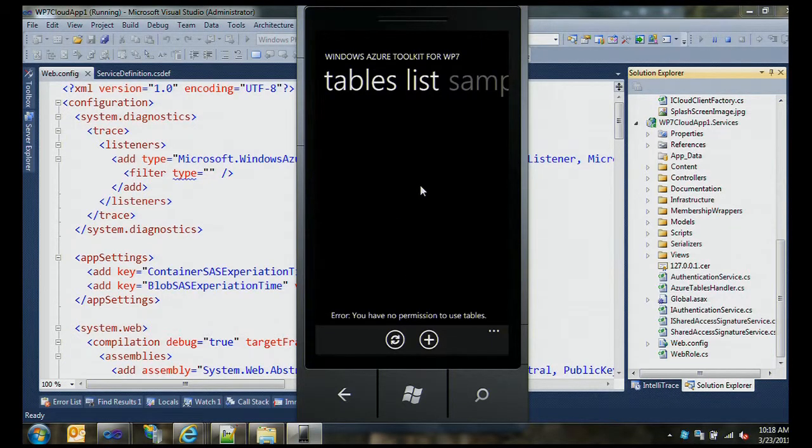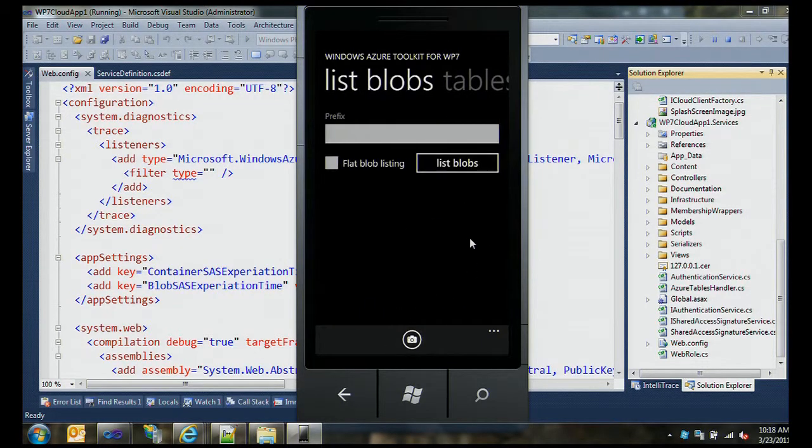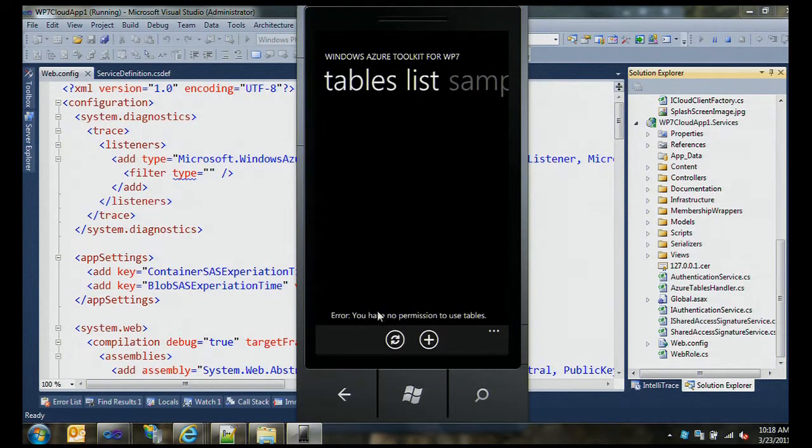So now that I've logged in, the sample application has a number of things that we're highlighting. We can list out tables, show an example of data within a table. We can list out blobs and the like. Now, you'll note on each one of these pages, I've got this error message that says, error, you have no permission to use tables. That's because by default, I didn't wait for an administrator to give me access or accept my request to register. Anyone could do that registration.